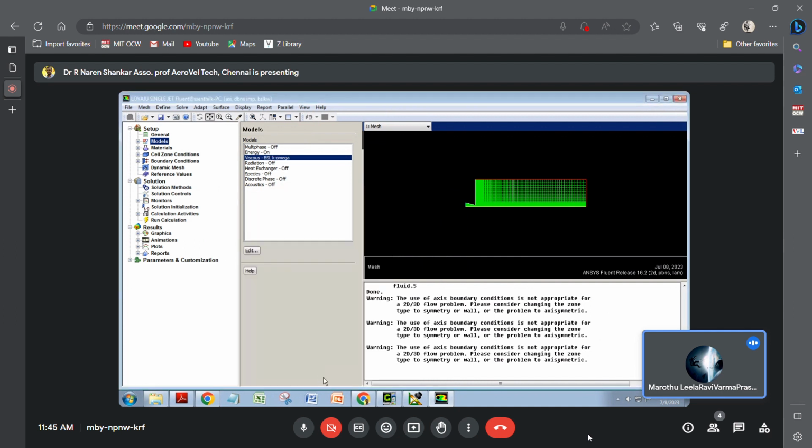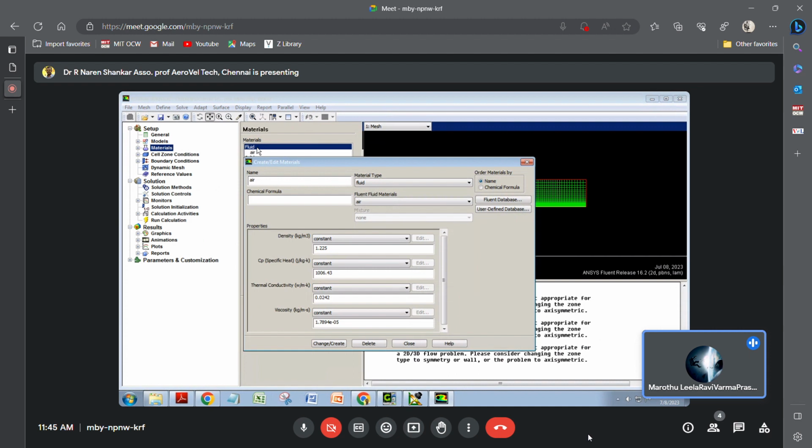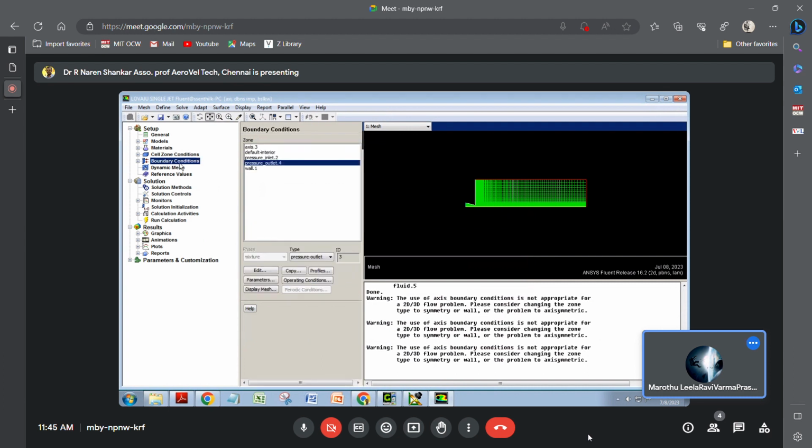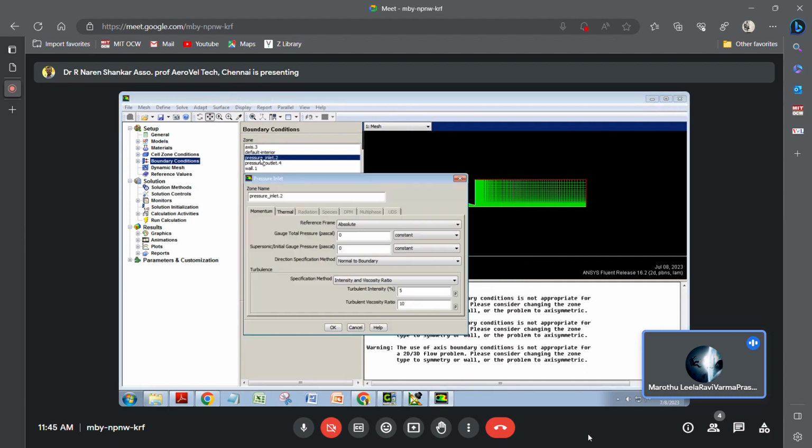So click OK. Go to materials. By default it will be air, displaying density 1.225. You change that to ideal gas. You give change create and then close it. Go to boundary conditions. You have to set the boundary conditions. Pressure inlet: the gauge total pressure is in Pascal, so I have to change the units here.